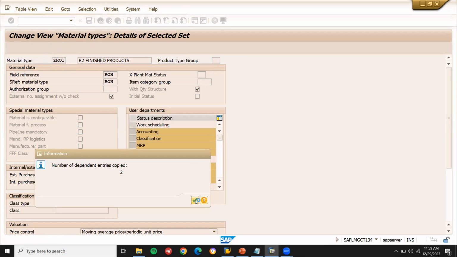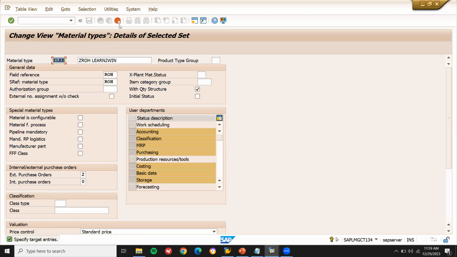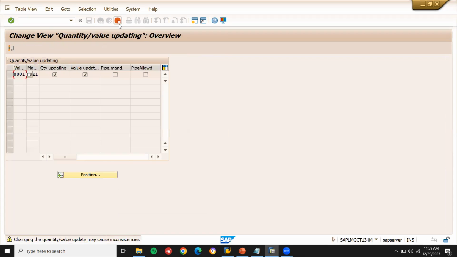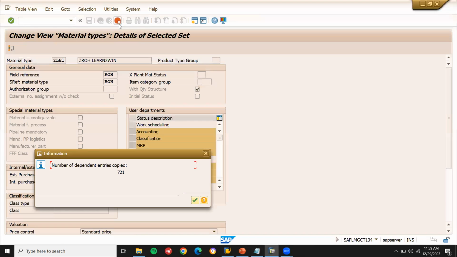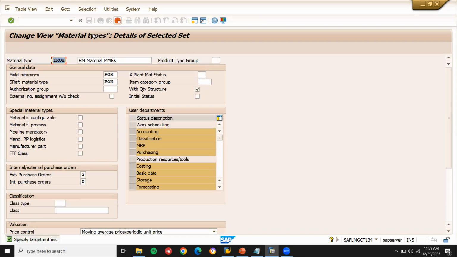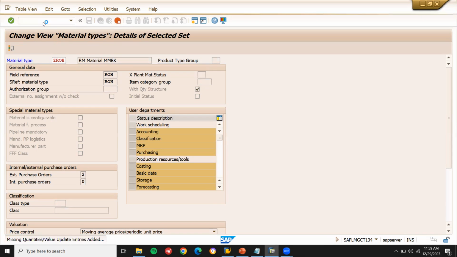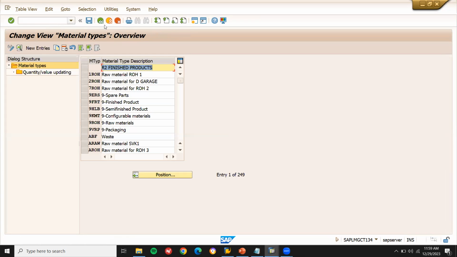Continue. This is how you create a material type of the material. Press enter to continue. And come back, slash OMS2. This is how you create the material type.